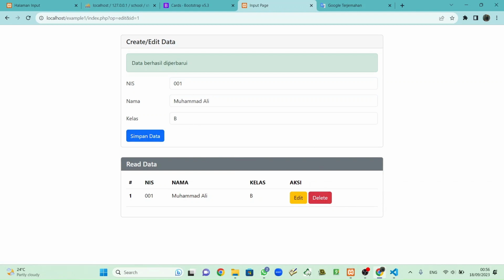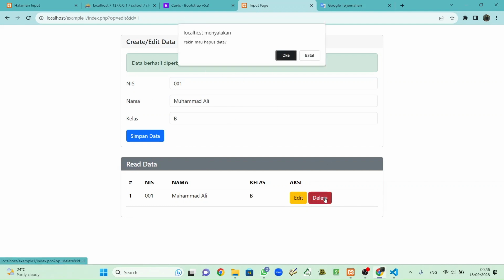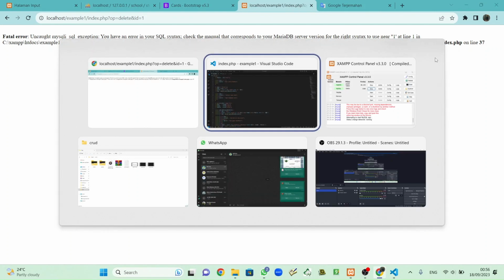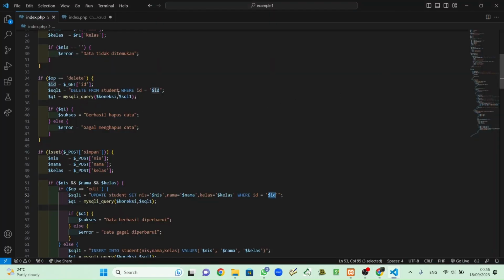So we create data, read data, and edit data or update data, and the last thing is delete. We can check here, delete. Do you want to delete your data? If I click OK, there is an error here. Maybe we can check here, delete from student where ID is ID.